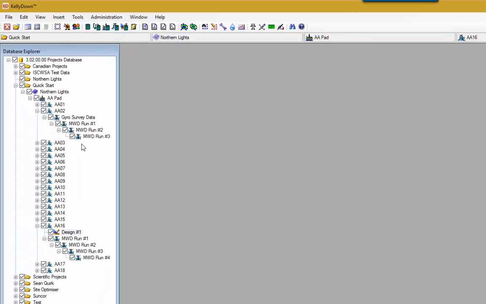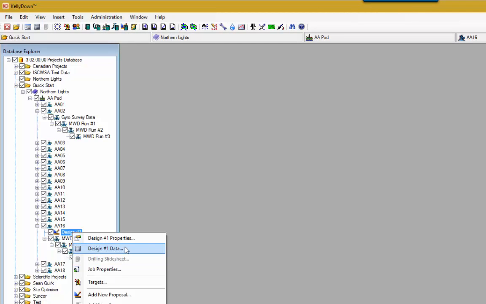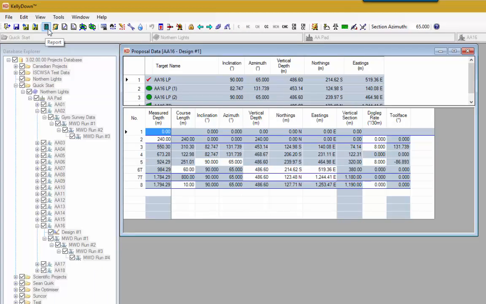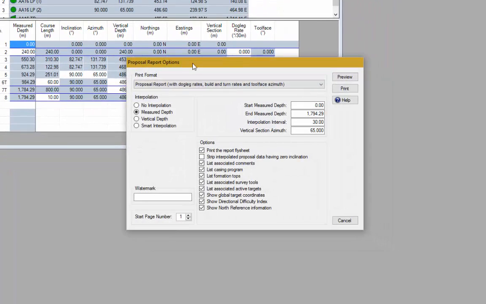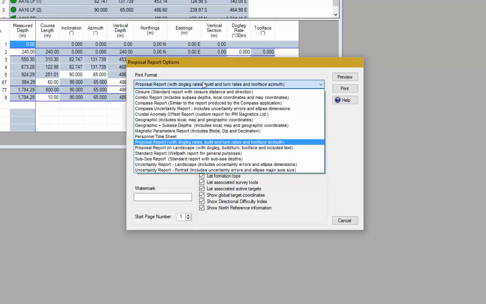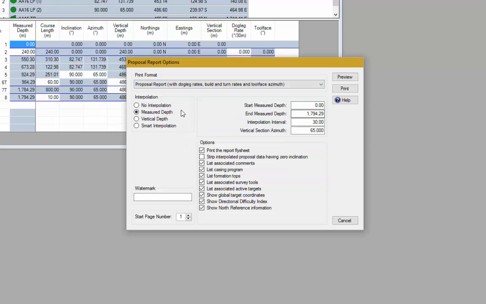Some reports are available from within the survey editor or the proposal editor. So if you go into a well plan design, click on the report button, you'll see the proposal report options. You can select the format for the report from the drop-down list at the top, and then whether you want the report interpolated or not, the start measured depth and the end measured depth, and the vertical section. Every report has an optional fly sheet, and you have the option of listing the comments associated with the proposal, the casing program, the formation tops, the survey tool program, and the active targets. And at the end you have an optional north reference information.